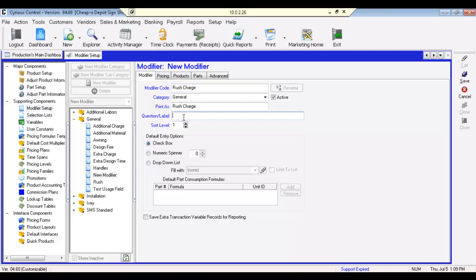The next question is the question label. The question label is what the modifier will show on the screen when you're entering information for the modifier. This is the question that you want people entering the job to see. So I'll say my question here, "Will there be a rush?" That's what will show up on the screen.